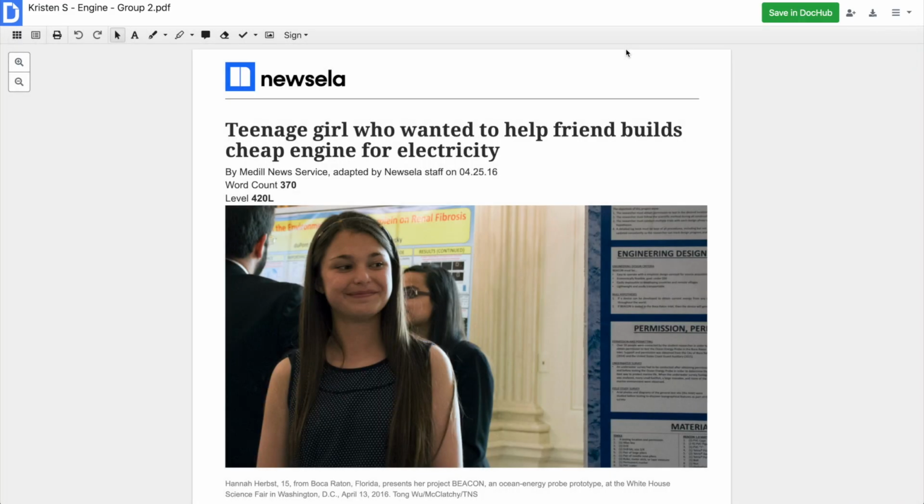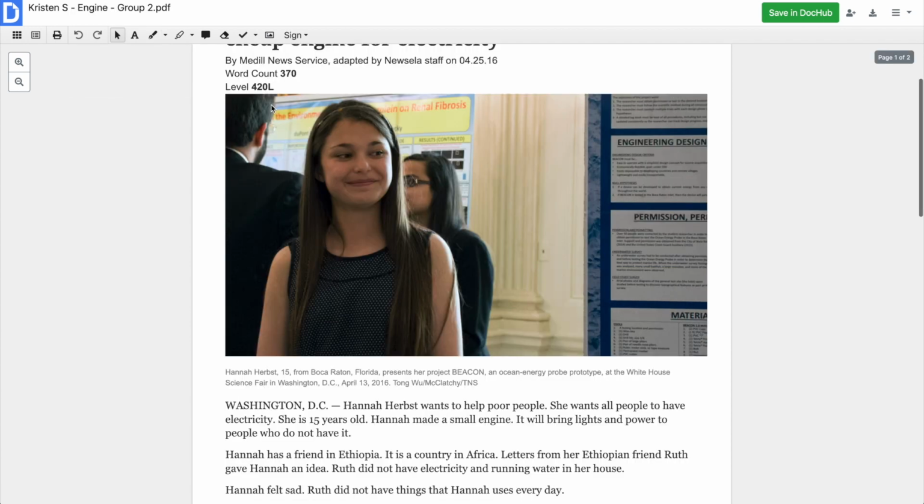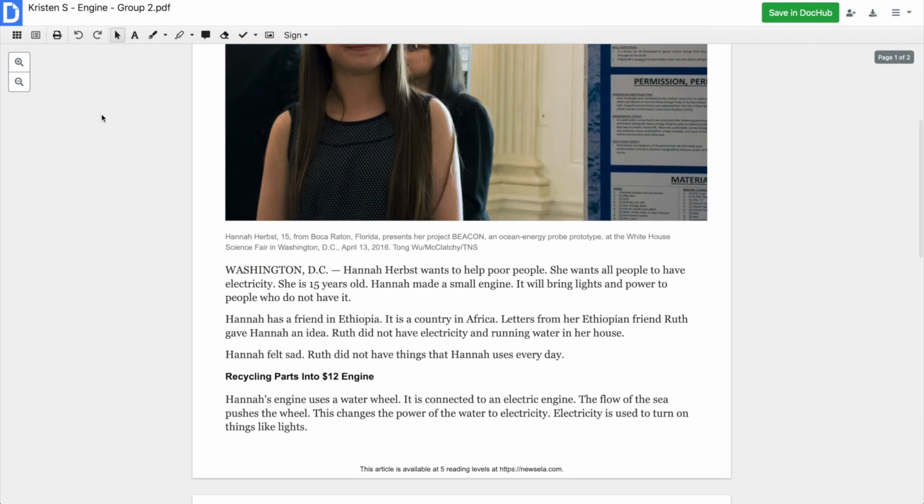Alright, so once DocHub loads, you have some options for editing, and all your tools are up here in the top left corner. And you'll see if you hover over them, it gives you an idea of what that tool is used for. The pointer lets you select things in the text. If you tap the A, it allows you to type anything, anywhere you want to. Using those 6 boxes, you can drag it around to be in another place.